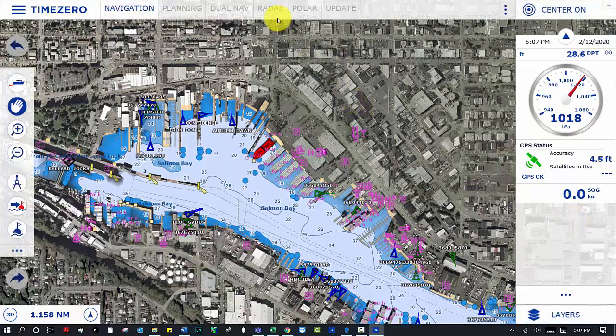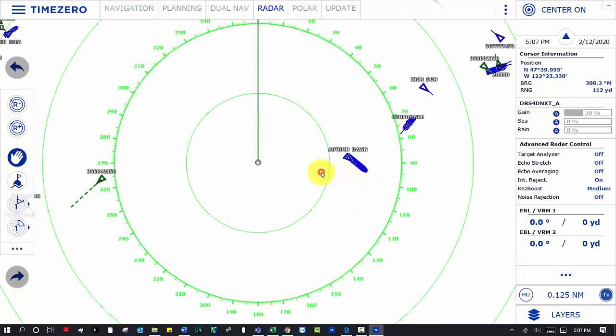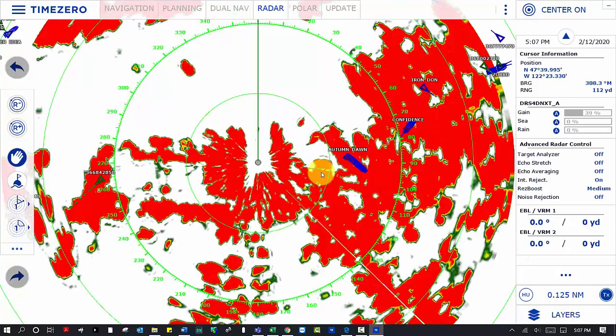Now we'll take a quick look at the radar connection since that's up and running. So this is the Furuno DRS-4D NXT radar, and that name shows up there. And I can either click the transmit button here or just click on standby. And now I will see my radar.